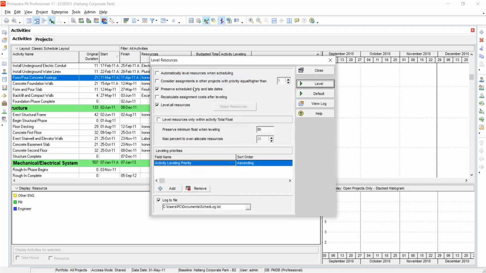Yeah, actually there are very many different things, but you can move with the default. Here they are showing automatic level resources when scheduling, consider assignments in other projects with priority equal or higher number, preserve schedule early and late dates, recalculating. Okay, like what I'd explained to you. Here you can come and read through the options, and you decide on assigning new dates when leveling is done. These are some of the options which you have here.